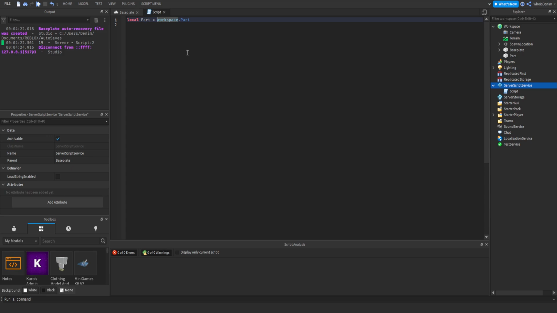Now, let me explain something to you guys, right? So there are parents and there are children inside of here, right? So as you see right here, the Explorer, if you guys have not already, go to View and select Explorer and Properties so you guys understand what I'm talking about. So right here, we have parents and we have children, right?